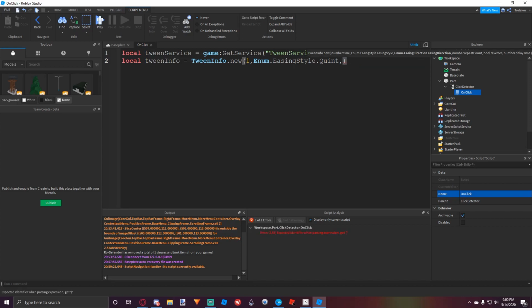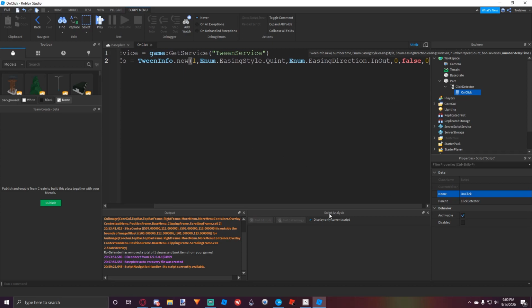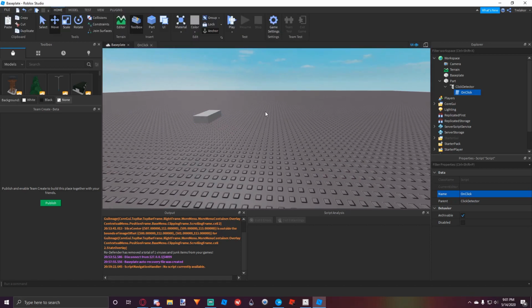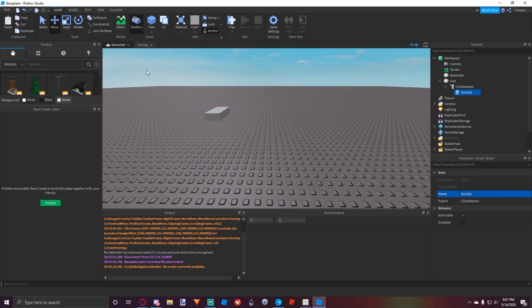And the next parameter is the easing direction. So enum.easing direction dot in out is what I like to use. And then we have the number repeat count, which I like to set to 0. Bool reverses false. And then number delay time is gonna be 0, so it will immediately animate once it starts. So yeah, that's gonna be the tween info. You don't really need these last parameters unless you really want to use them. You could just get rid of them if you'd like, and just have the number time, style, and direction, because all we're gonna be doing is a one-time thing. Like once you click it, it just moves, and then it just stays there.